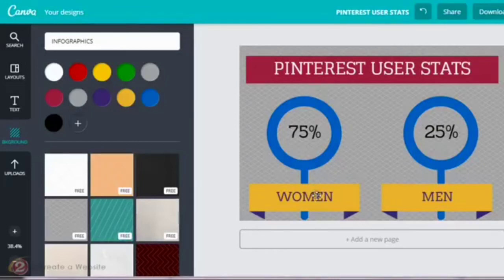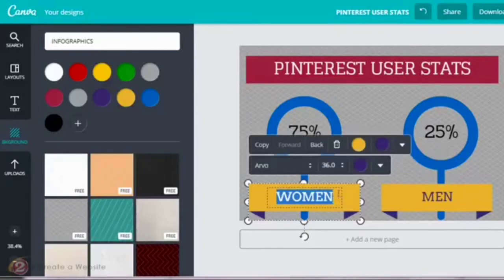One thing I also wanted to mention, if you happen to drag something on your canvas and maybe, for example, this 75% was in front of the woman banner and you wanted to move it to the back, you can always click this back and it will move that image behind the other image.